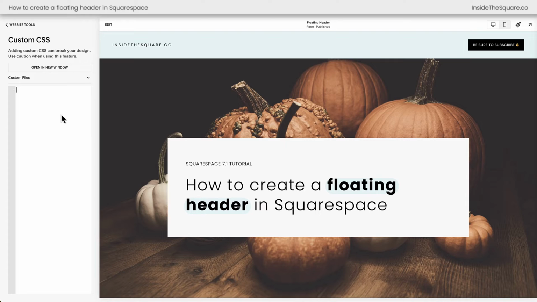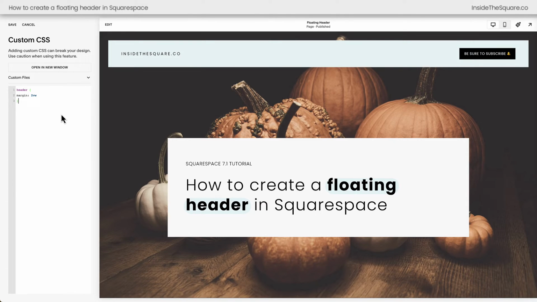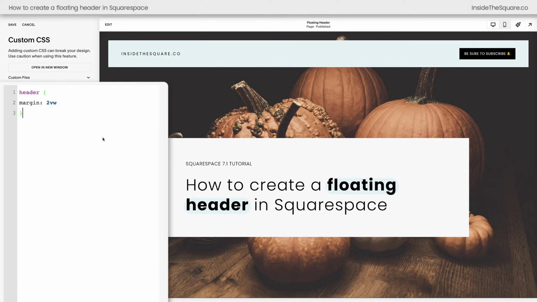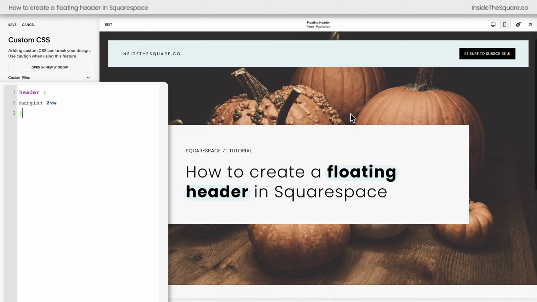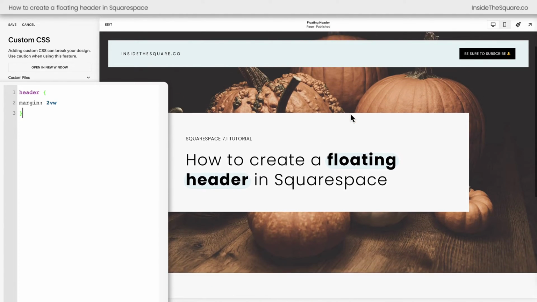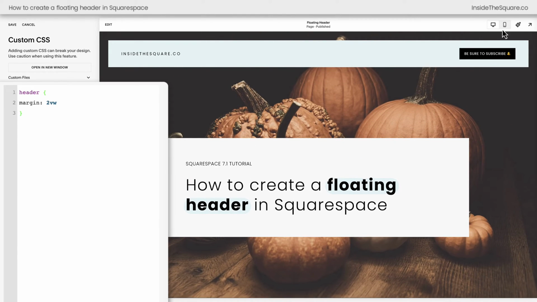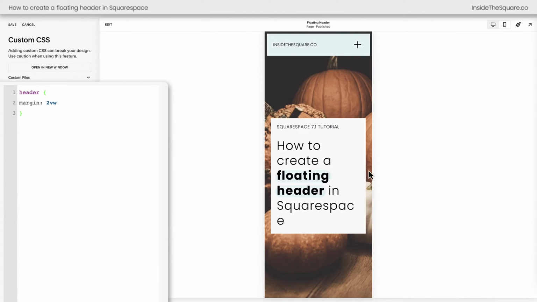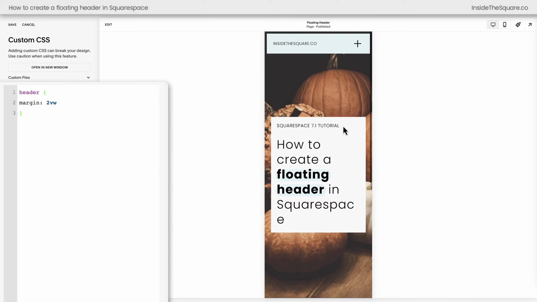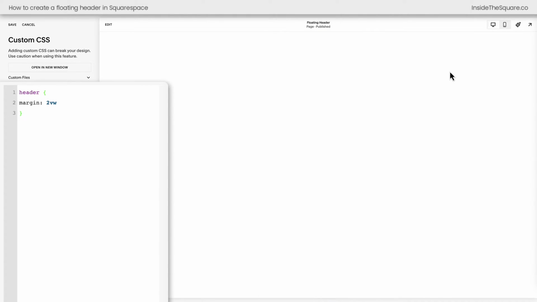I'm going to paste the first code underneath the video, and what this does is add a margin to the header. You'll notice it pulls it from the edges of the page, so now it's floating over the page content. You can see I can scroll a little bit and those pumpkins are moving behind the header. This also works for the mobile version of your website. You'll see the same effect there, but I've got a little bit more to teach you.